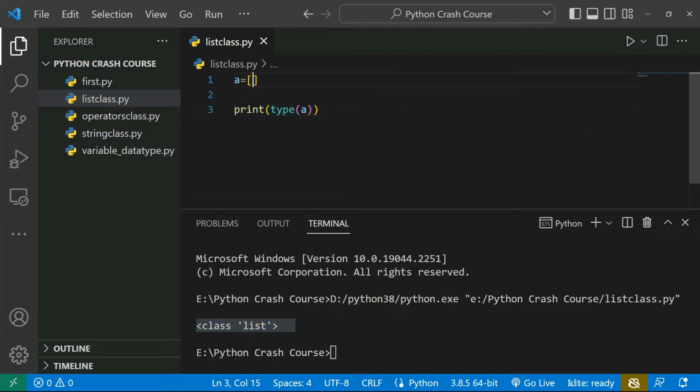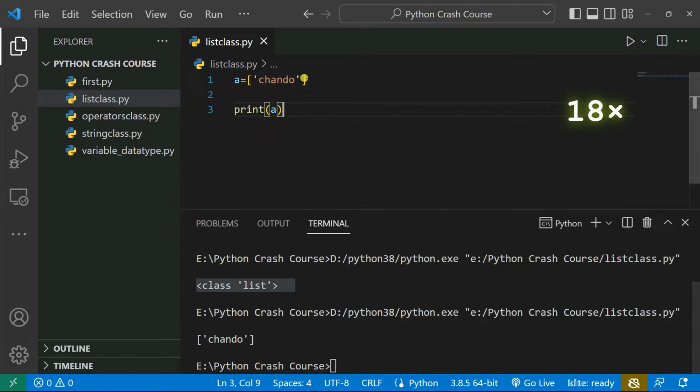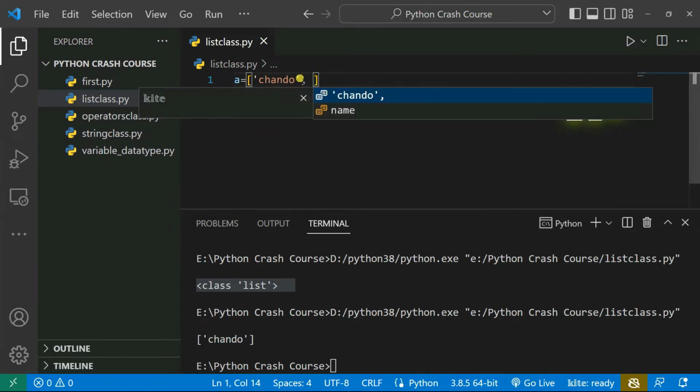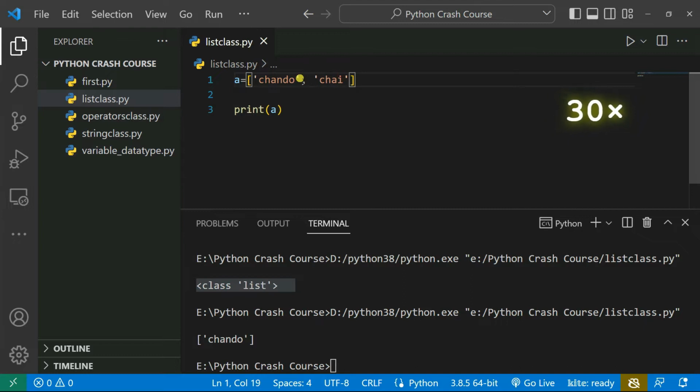Now inside this list I can give some values. Let's say I give the value Chandu. If I print a and run, you can see Chandu. Let's give another name, Chaiti, and another name, Mesho. If I run the code, you can see all the names appear here.